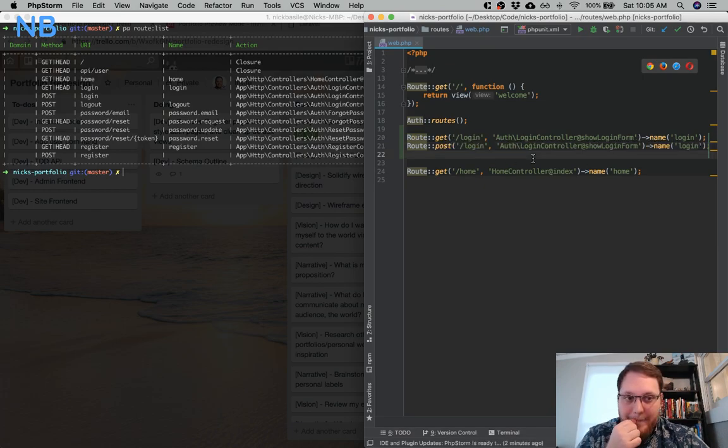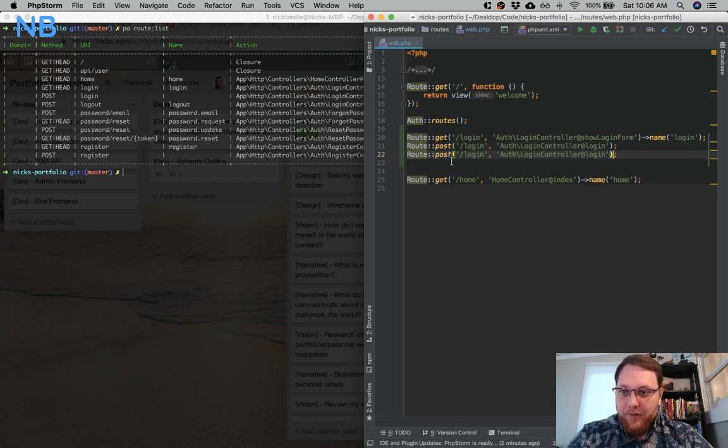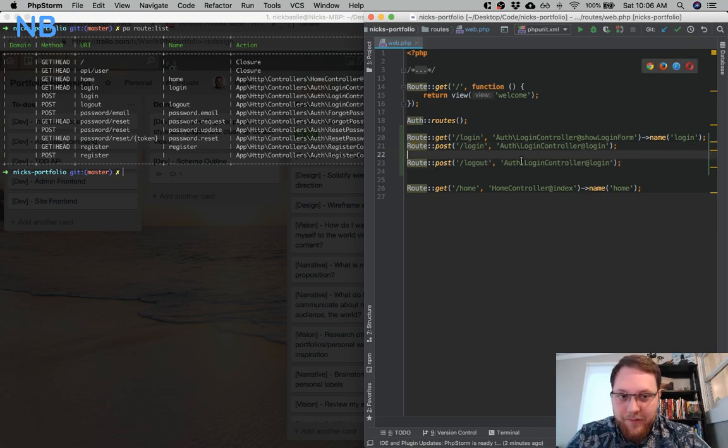But that's an interesting thing to do. Maybe I'll think about doing that later. So if you post a login, that's at login. Doesn't have a name. Alrighty. We do post to logout. And maybe we could use route groups here, but I think for this, it doesn't really matter. I'll use that a little bit later.